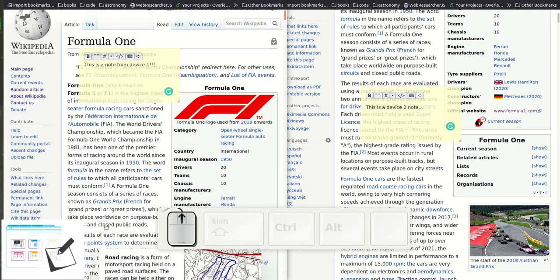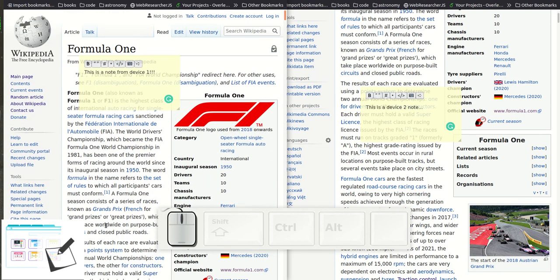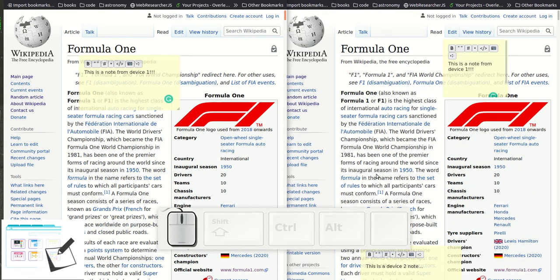So that's pretty much it. So this is a very simple demonstration of how you can use MQTT and web-researcherjs to share notes among two devices.